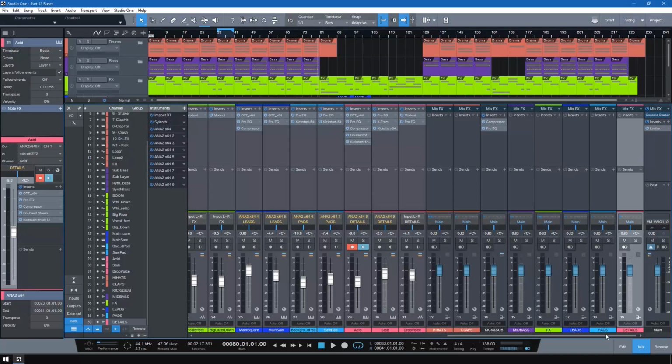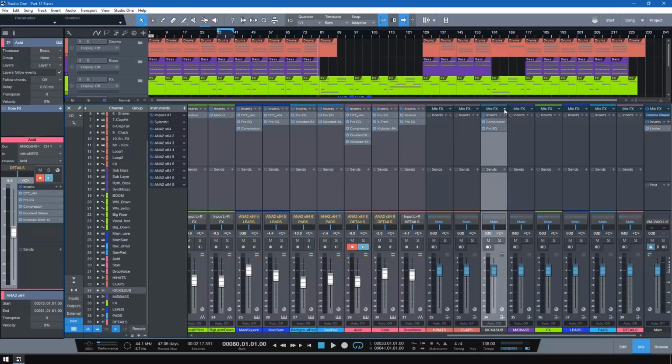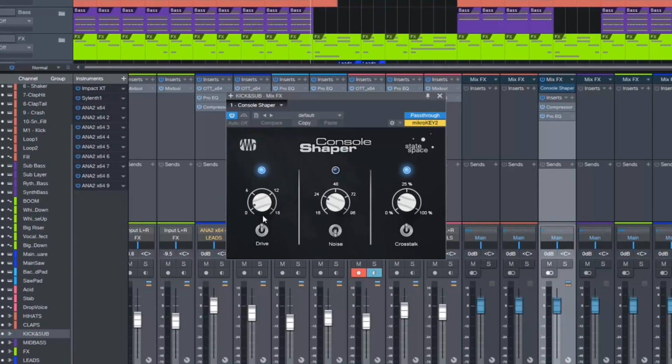So let's start with the kick and sub. Go up to Mix Effects and select Console Shaper. Let's set the drive to around 3 and let's have a listen.